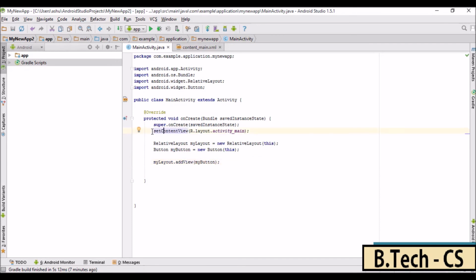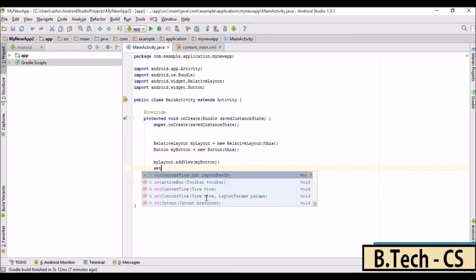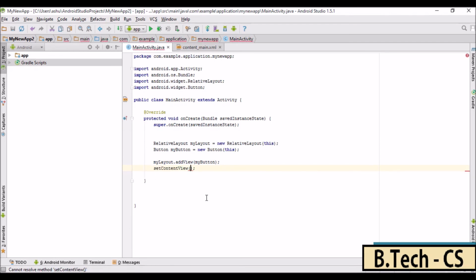Now the next thing which we want to do is set the content view to the new layout which we have created, which is nothing but my layout. But we have a line of code from our previous project, so we want to make sure that we delete it and specify the new code right over here. So we type set content view, and inside it we specify the layout which we are using. In this case, as we are using my layout, we type my layout inside it. Now once this is done, we save the code.